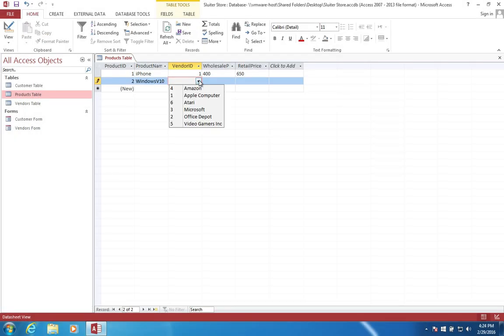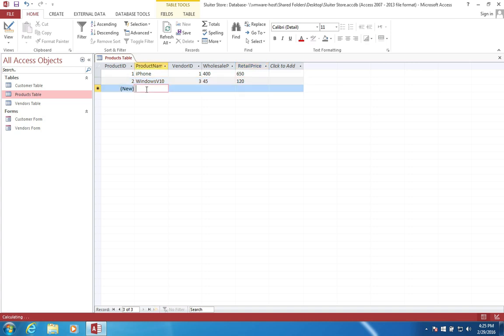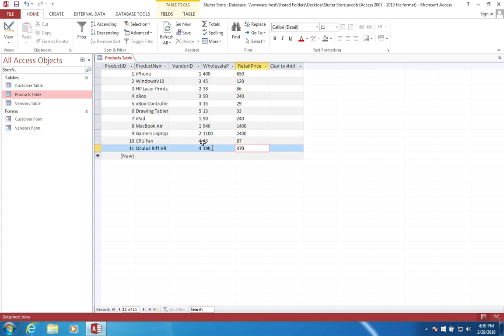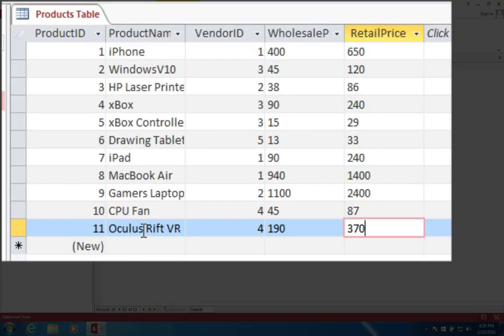And our vendor in this case is going to be Microsoft. We buy this for $45 and we sell it for $120. So let's go invent some other products that we have in our store. So you can see that I've entered 11 different products. You can enter more if you like.